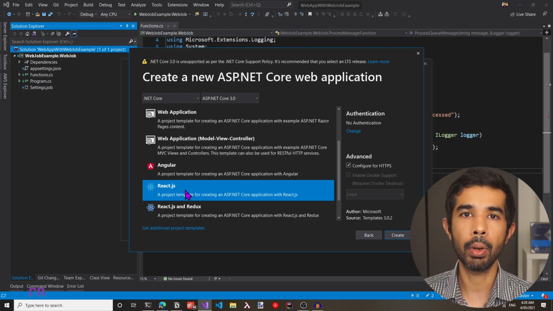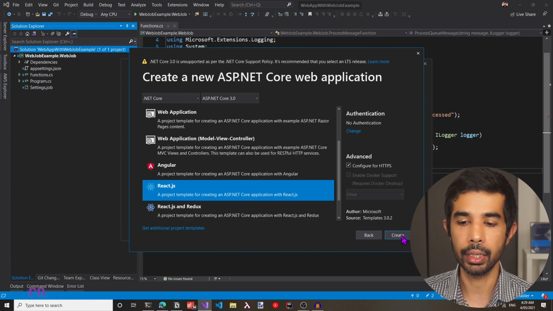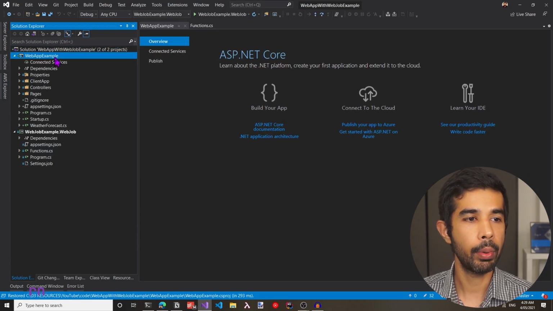Now I have talked about it in detail, how the template works and how to set that up in a build deploy pipeline, in a separate video as well. You can check that out if you are interested to understand the inner workings of this template. But for now, let's select this and click create. We have the new web app created. So if we build this and run, we can see the default template.